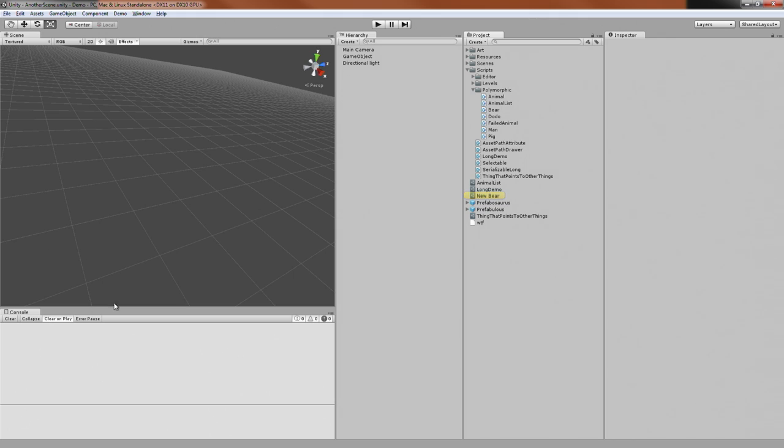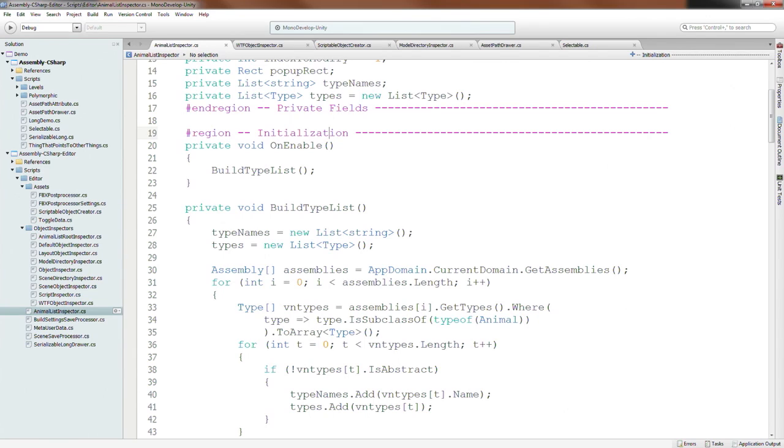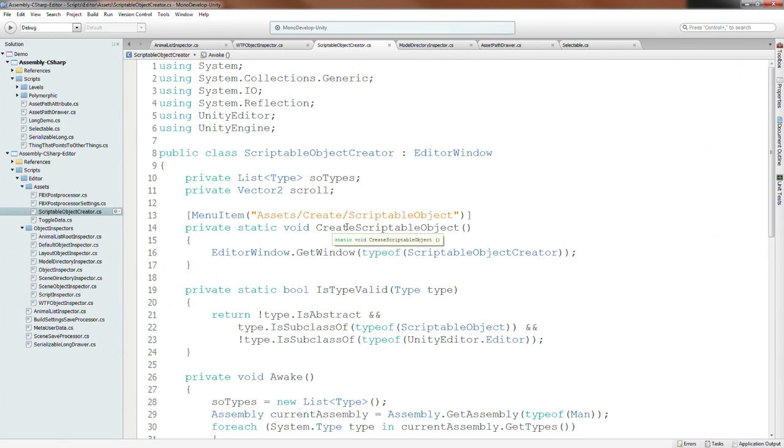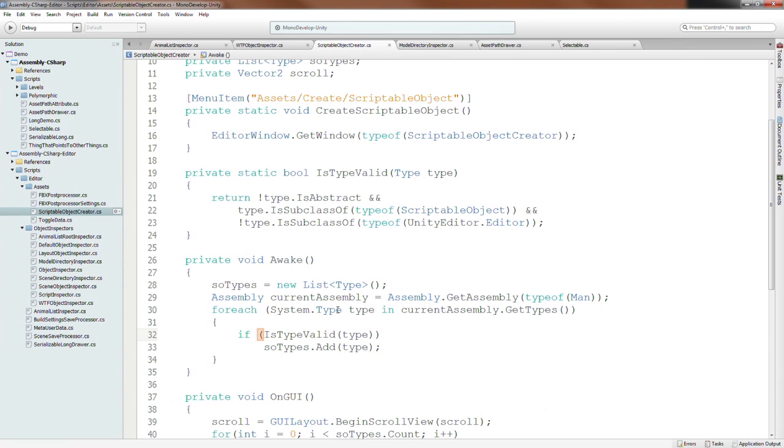The way that that works is, here I'm doing a similar pattern to when I was stepping over all the types for things that inherit from animal. But instead, on awake, this is looking for all of the types in the current assembly that inherit from scriptable object. And then it's also saying ignore things that are editor windows or that are abstract so that you don't end up getting a thing to create those. And that again could be one of the last times you have to write scriptable object creation code.